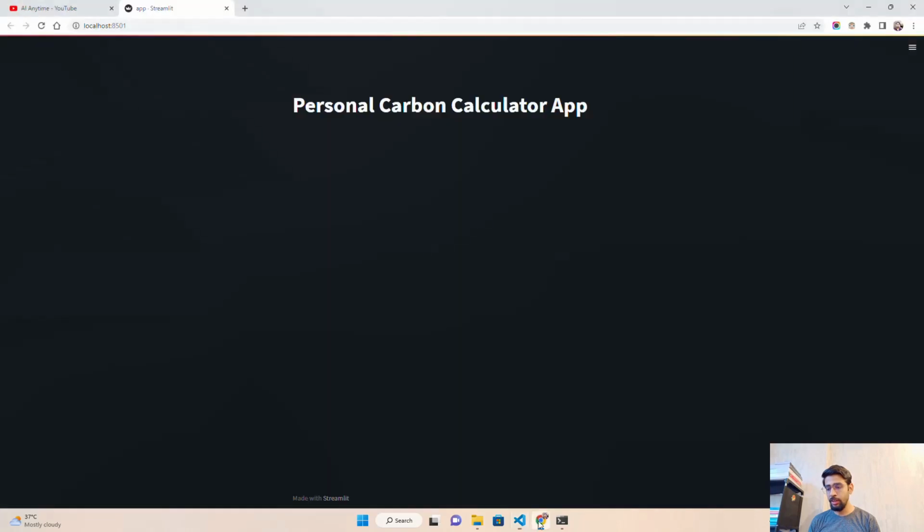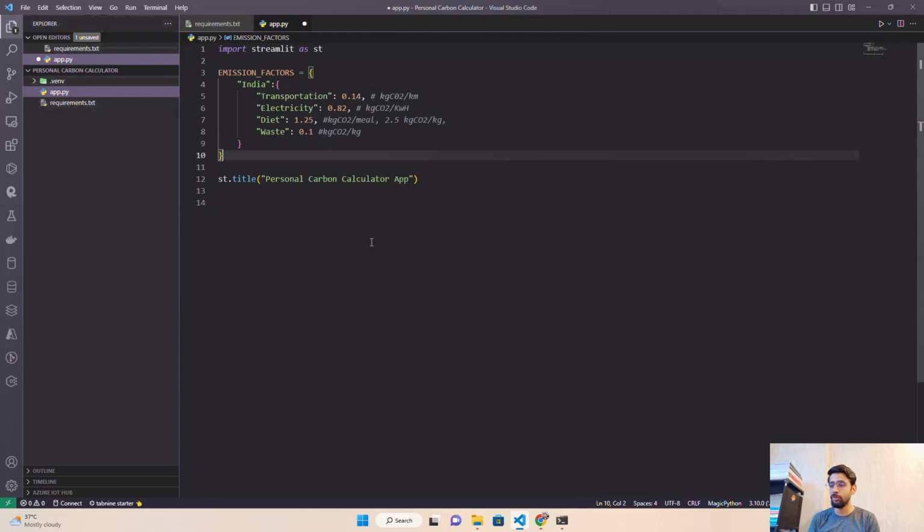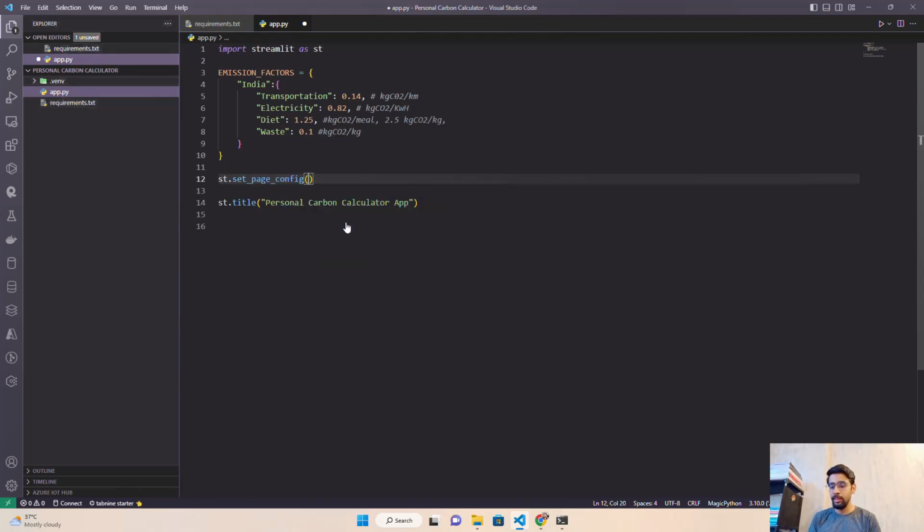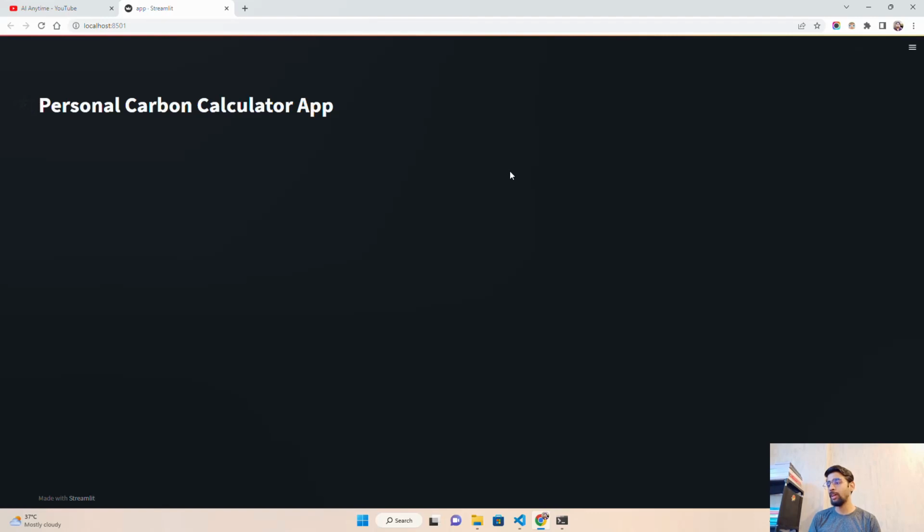Now if you see this layout, as always, if you have seen my previous videos where I have created Streamlit applications, I do not like this container where your app is in the center. I want to utilize the complete width of this layout. So let's do that as well. How do we do that, guys? Pretty much straightforward: st.set_page_config. We are going to use this method of Streamlit. Just pass layout equals wide, because I need a wide layout. Let's save it, and now when I rerun, you can see it's utilizing the entire layout here, guys. Okay, so personal carbon calculator app.